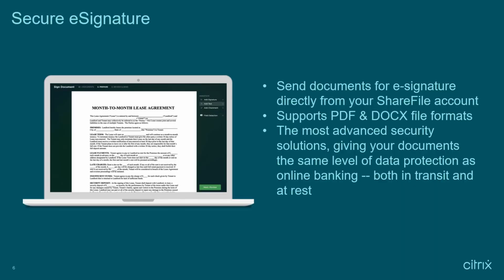Moving on to our next topic, feature number 2, secure e-signature. Following our acquisition of RightSignature several years ago, e-signature functionality is available directly in your ShareFile account. With this feature, you can securely send PDF and docx file formats for a signature.